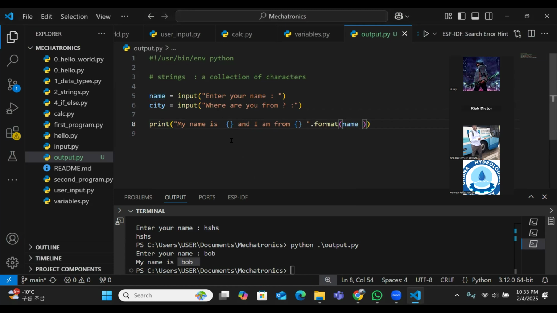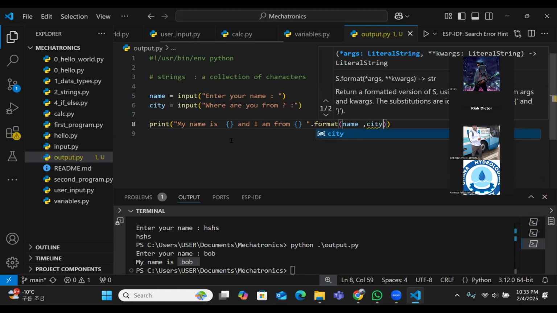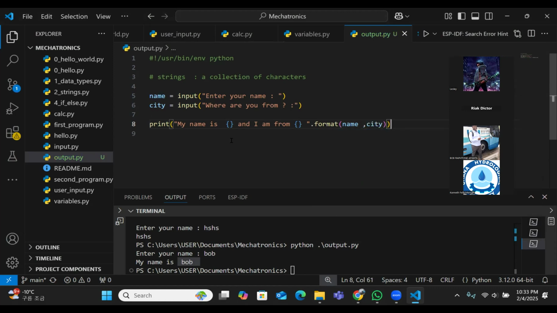And then what do we want to put in the second one? City. Can you see that? The first thing which we are going to put in this bracket is your name. You're going to give it the name and then you put it here. Then the second one, I am from, is going to be this. You put it here. But for this to work, you need to put here 0 and then here 1, like that.